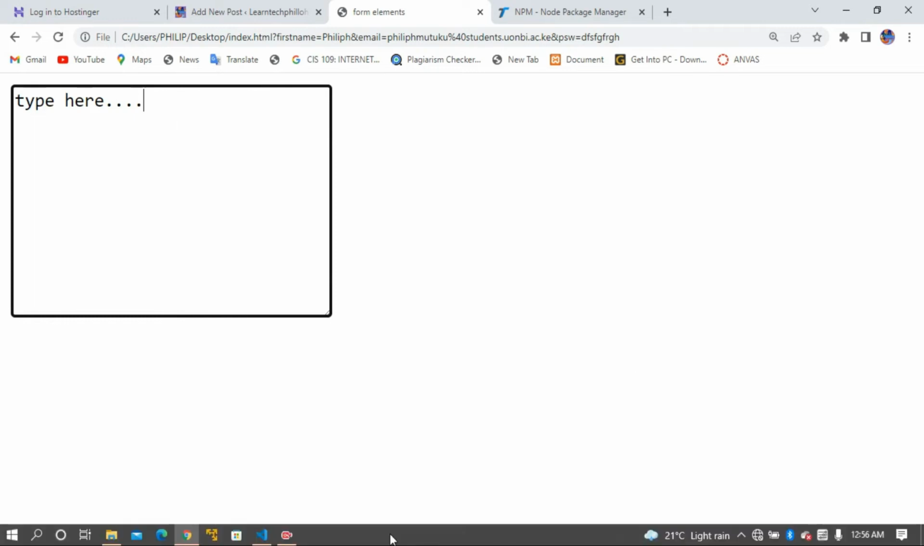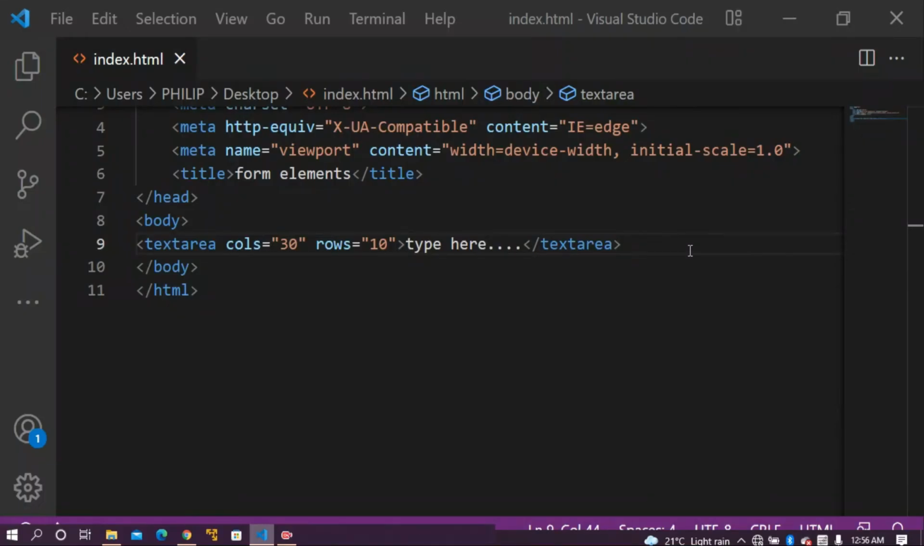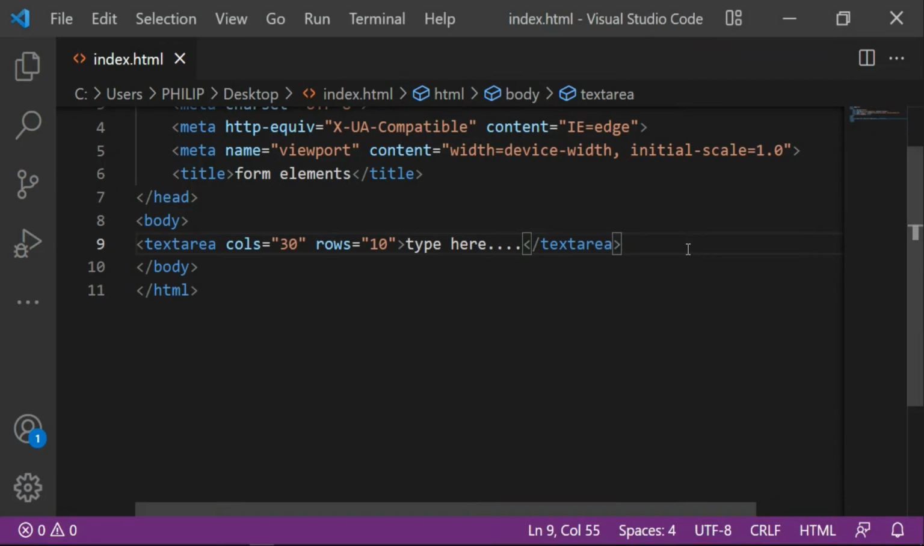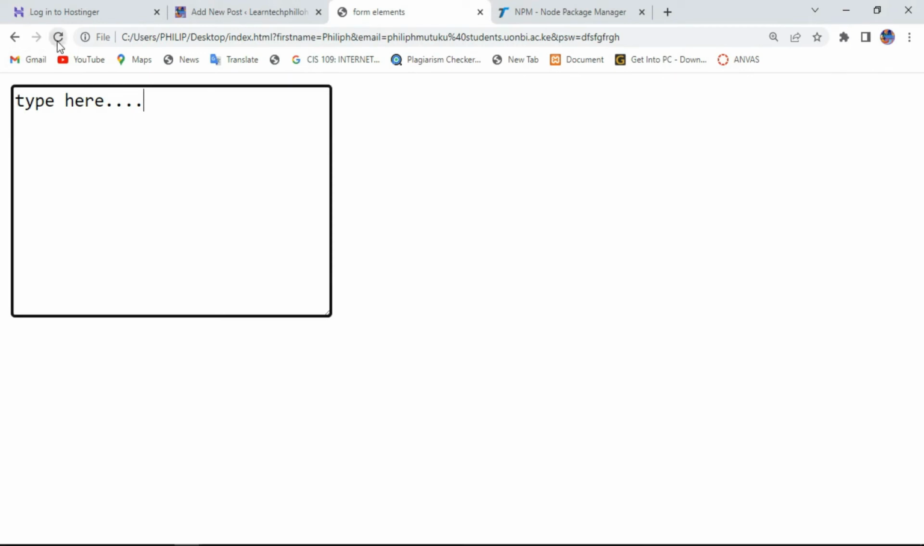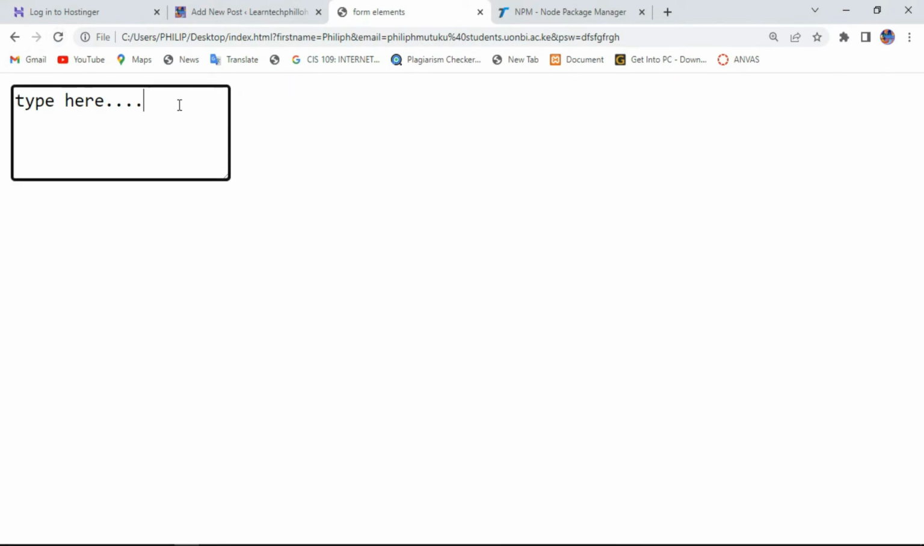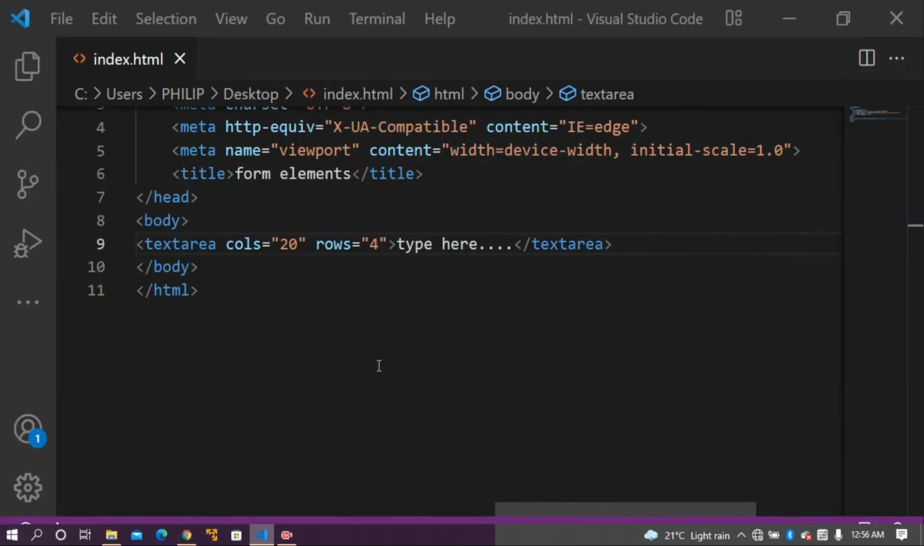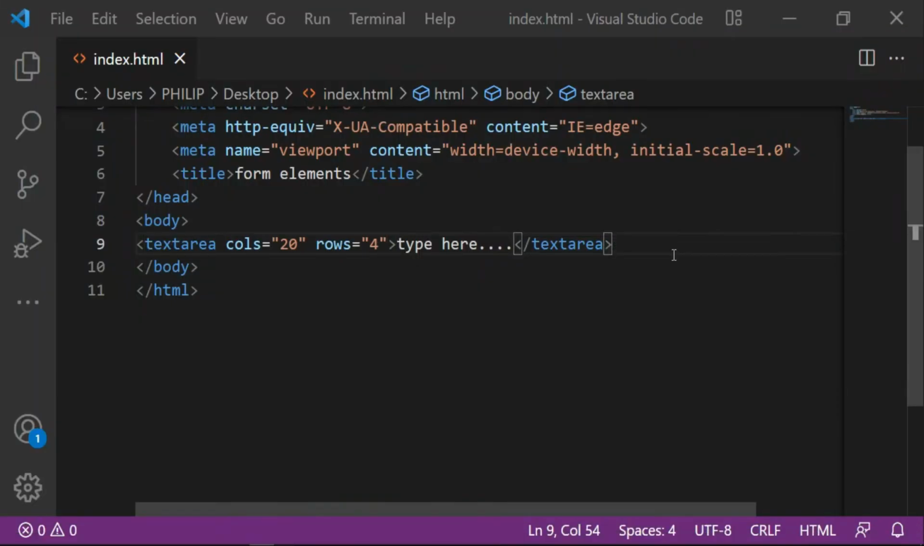Now we have our textarea element. Before we discuss the next element, you can reduce your columns and your rows to something like 4, so that it appears in the size that you want. That's our first form element.